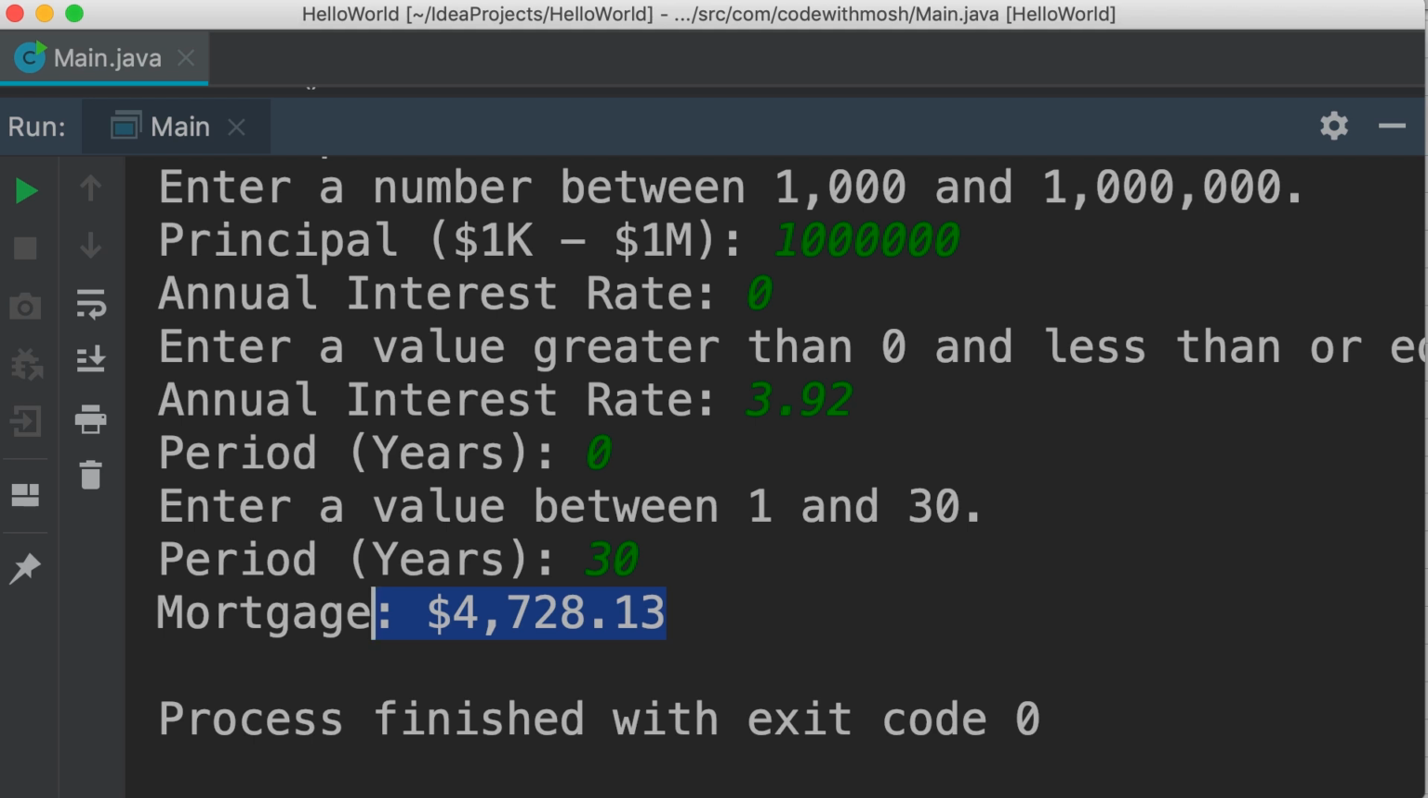So go ahead and spend 5 to 10 minutes on extending this mortgage calculator by adding error handling to it. You'll see my solution next.